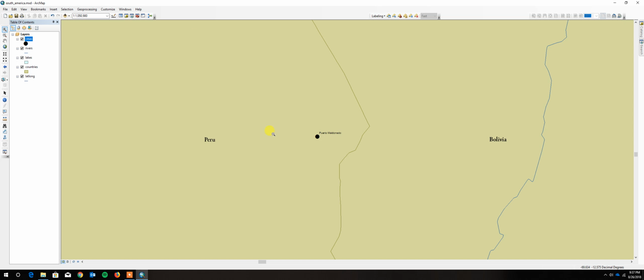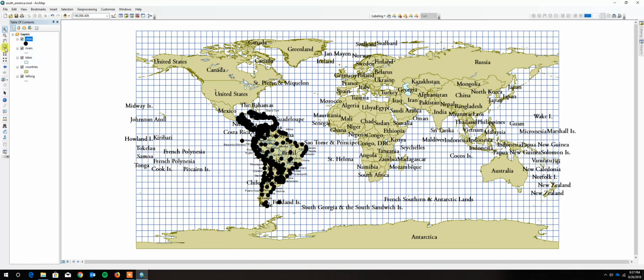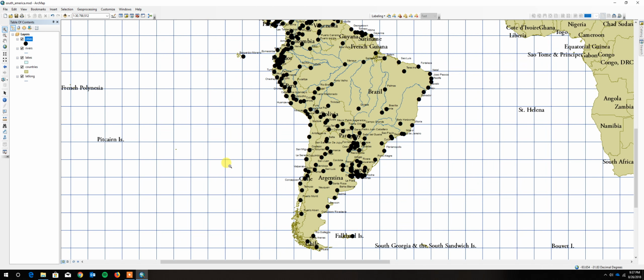Okay, so that's how that works. If you make a mistake, say I accidentally click like this and I don't know where I am, you can always hit this go back to previous extent button and it will take you to the place where you just were. And I can keep doing that until I get here. And if you really screw up and you don't know where you are, this globe, this full extent button, if you hit that, it takes you out to the full extent of the data you have, which in this case is the entire world. Okay, so I don't want that, so I'm just going to zoom in back here to South America.